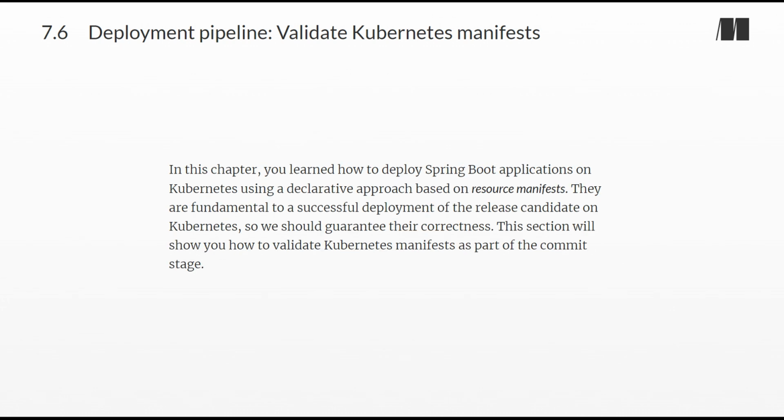In this chapter, you learned how to deploy Spring Boot applications on Kubernetes using a declarative approach based on resource manifests. They are fundamental to a successful deployment of the release candidate on Kubernetes, so we should guarantee their correctness. This section will show you how to validate Kubernetes manifests as part of the commit stage.